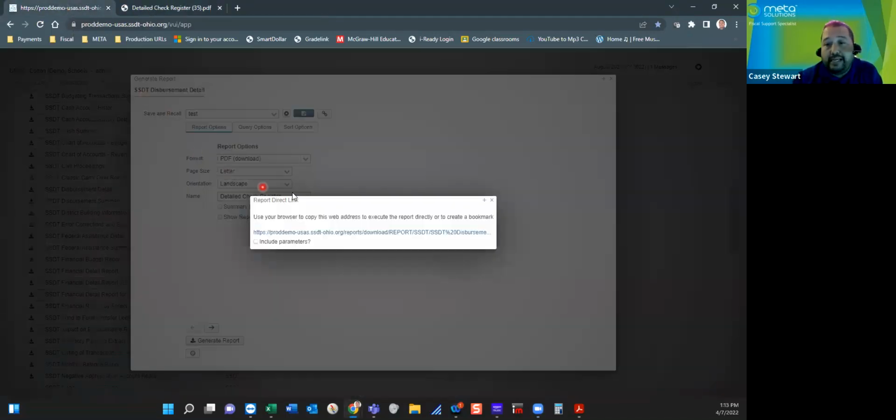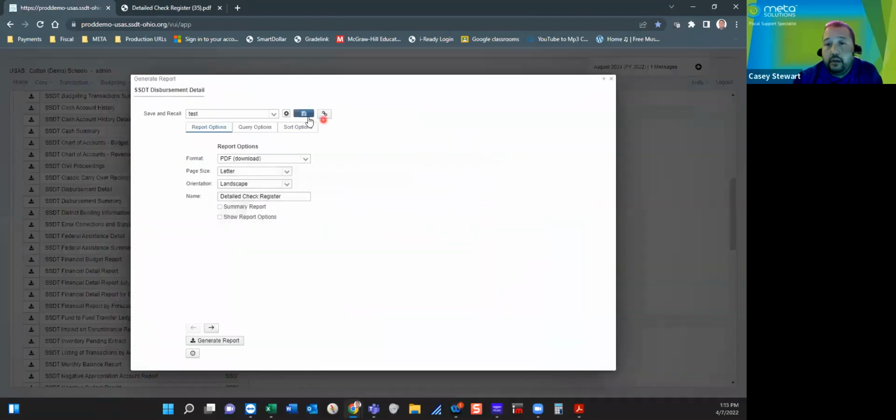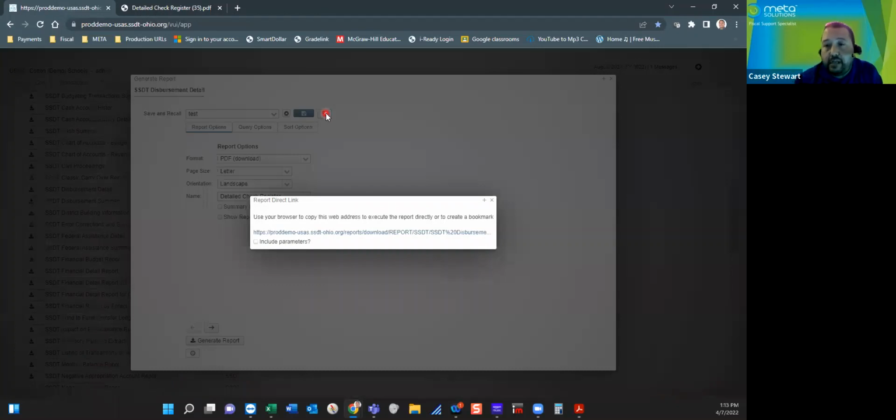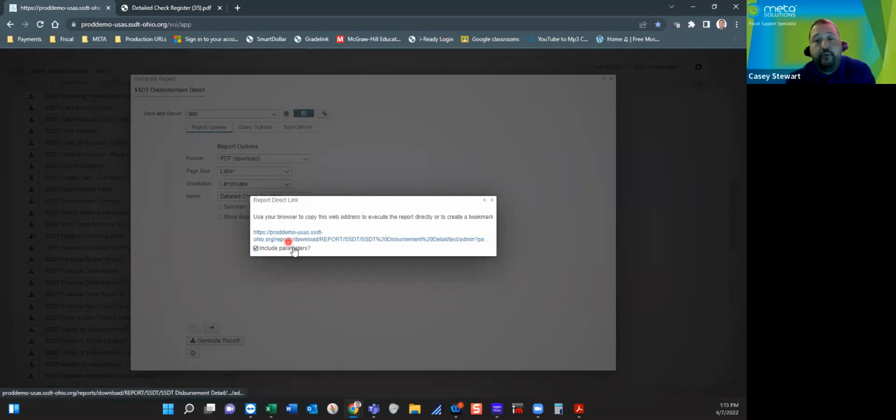So I'll go back again. For save and recall, we can generate a direct link by clicking on the icon that shows a link. And then you can click on this link to generate the report. If you want to include parameters, you can select include parameters. What this does is, if you click this box, it will always use the original saved parameters.